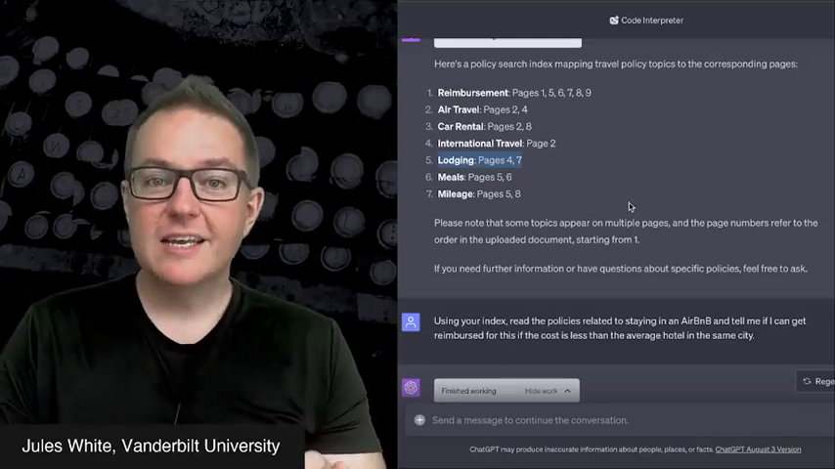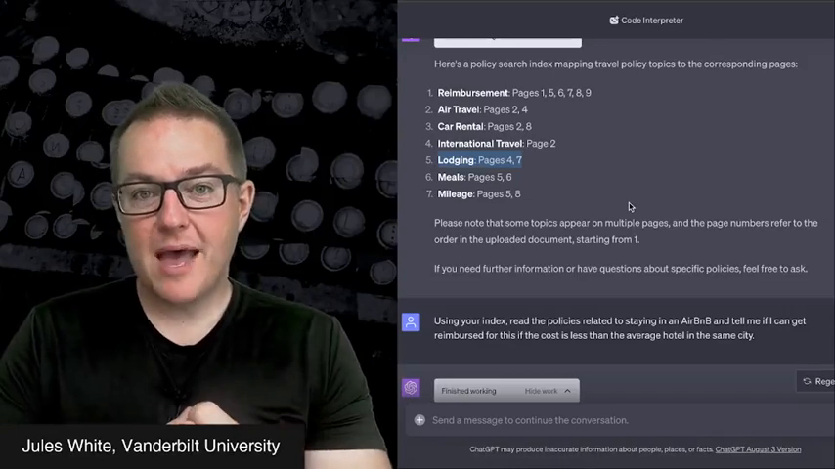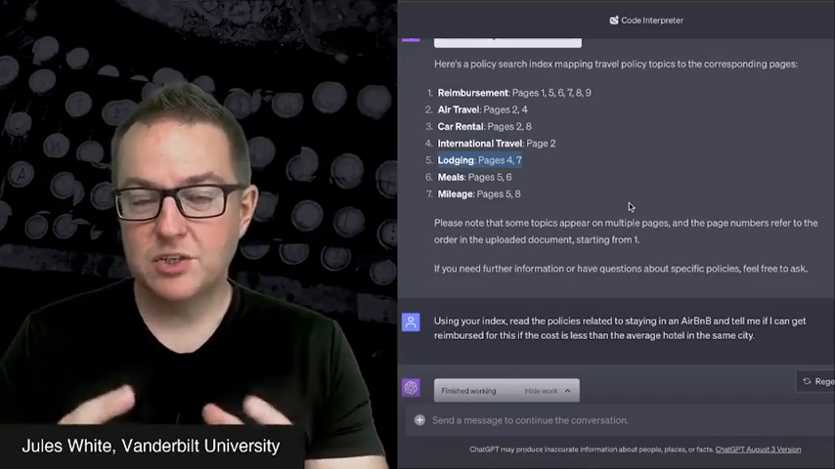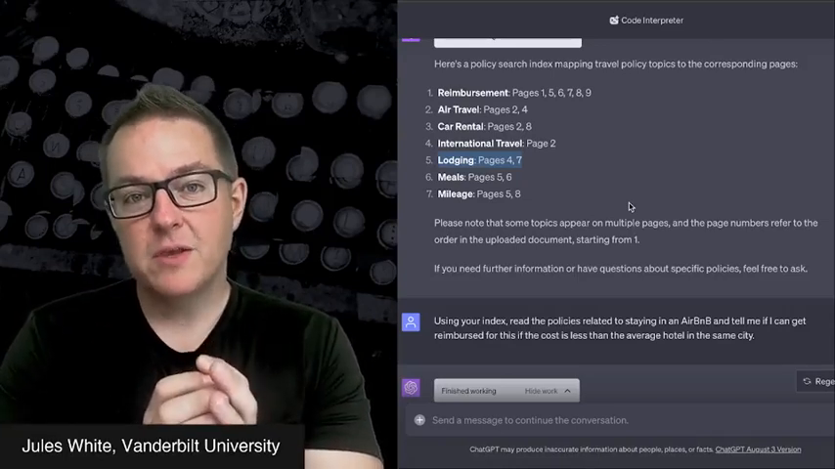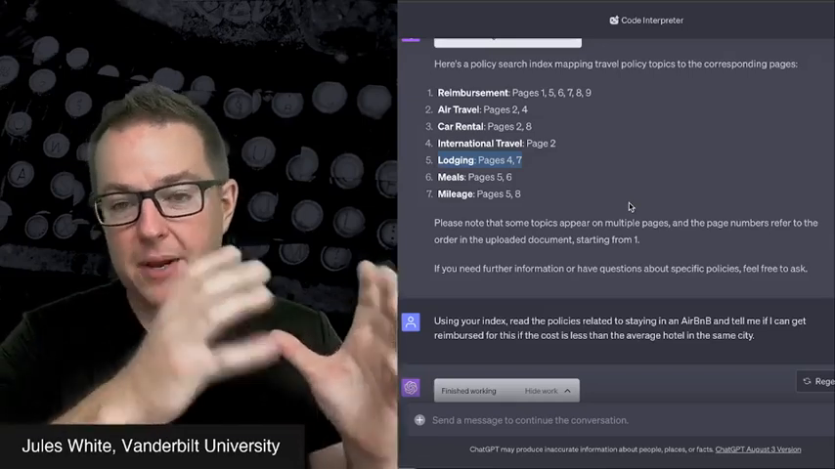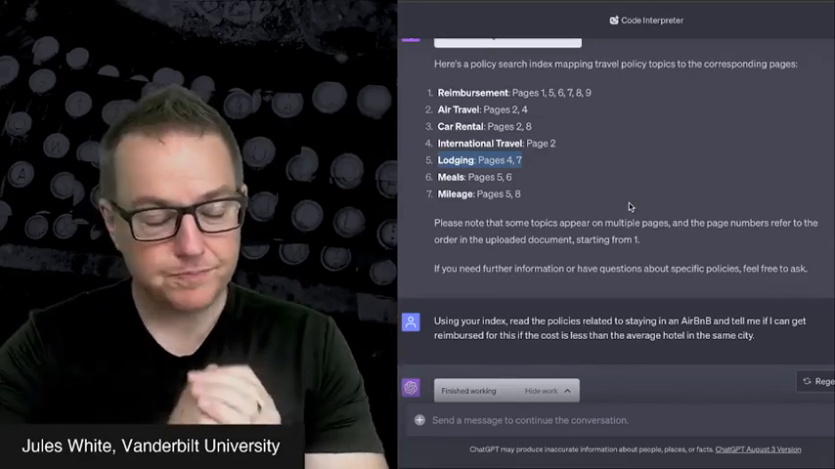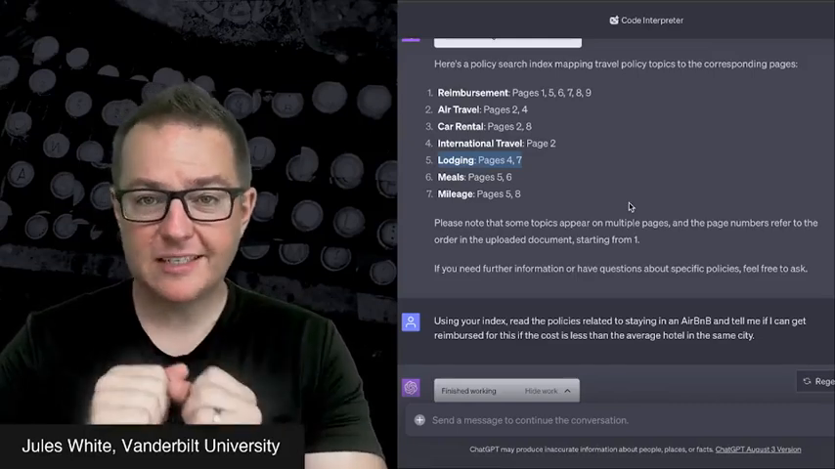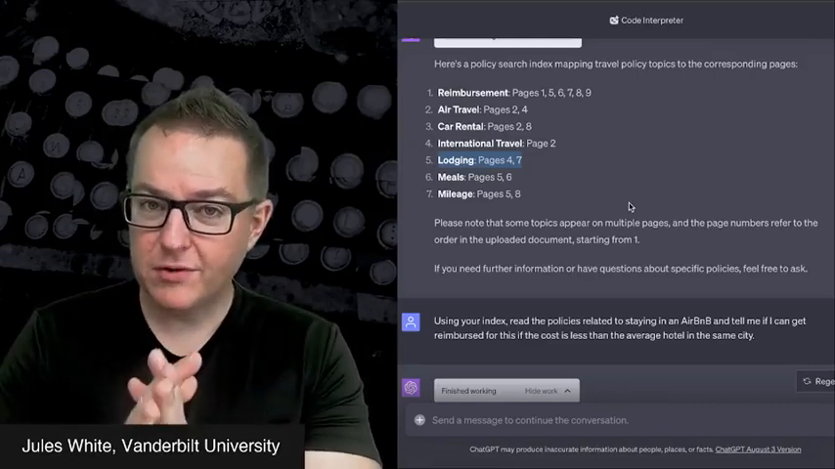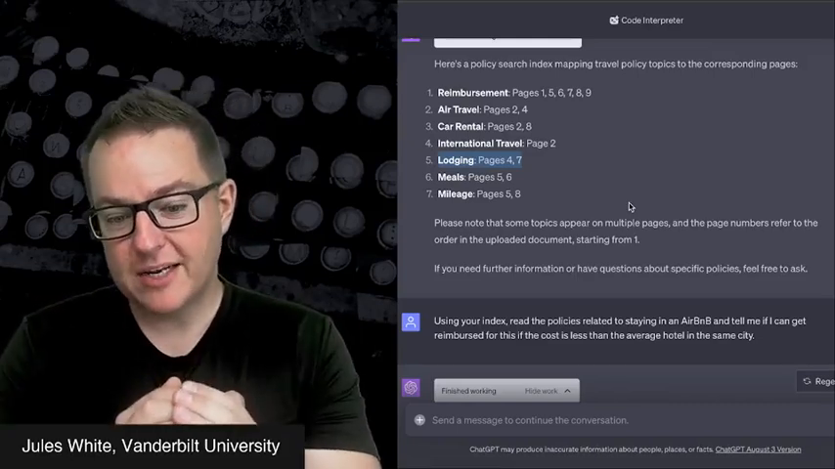So an index or a keyword mapping to pages or whatever it is, you want some way of it to figure out, if you break it into paragraphs, if you break it into slides, if you break it into sections, if you break it into pages, whatever it is, you need to build a master index.